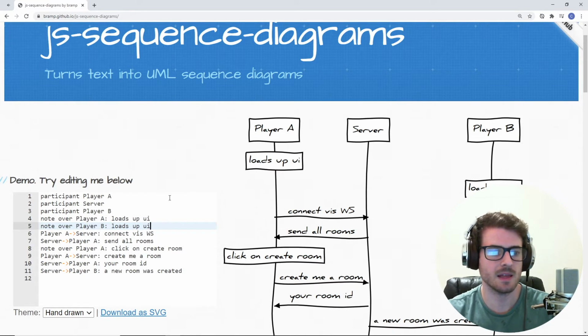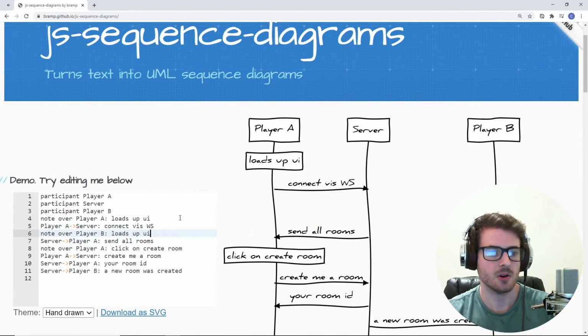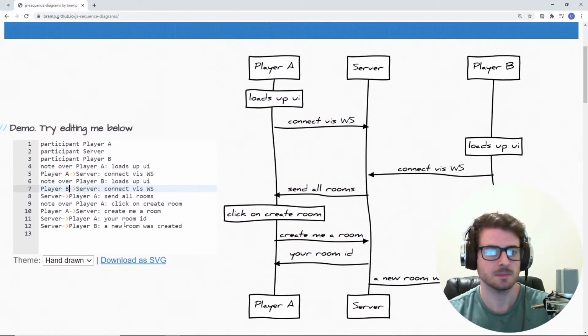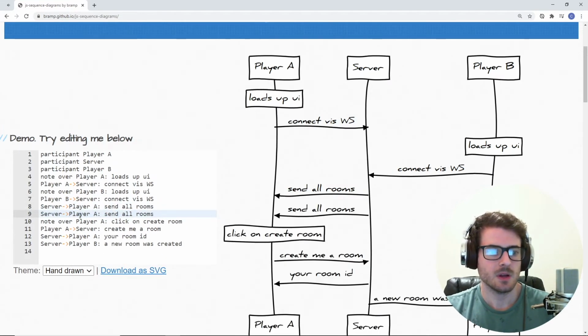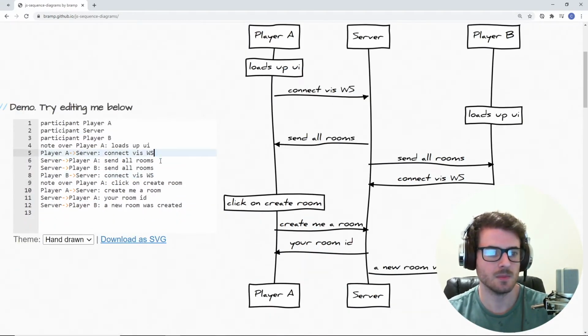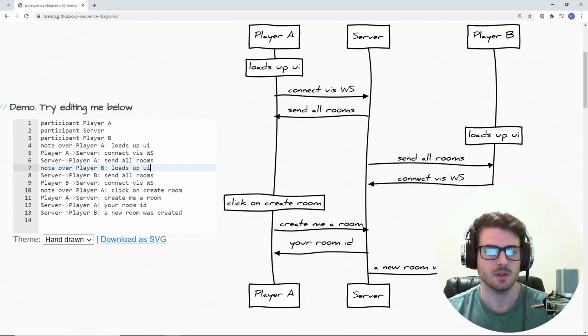So same deal, they load up the UI and they are going to connect to the server with a WebSocket event. So player B goes to server. Does that make sense? And we could probably do the same thing. Let me just move this over here so it's a little bit better.